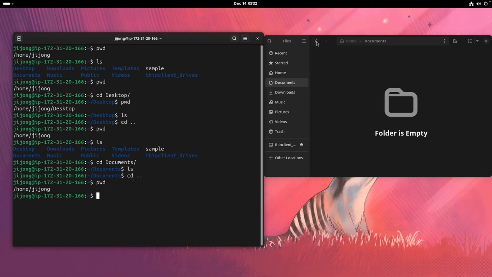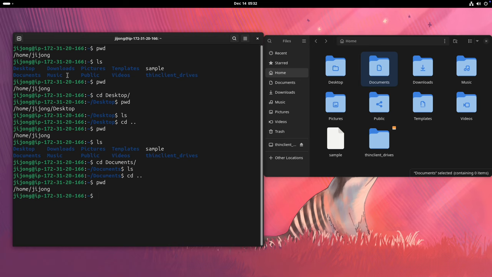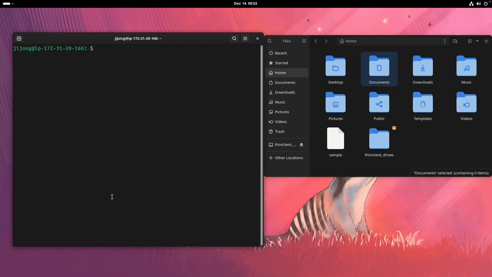Now the next command I want you to know is the clear command, right? At times you may run out of space on your terminal. As you can see, I'm already running out of space, so I need to clear everything, right? If you want to clear everything, you simply type the clear command. You hit enter, and basically it will clear everything and give you some space to work with.